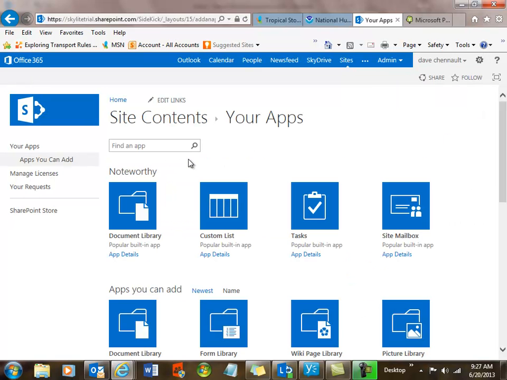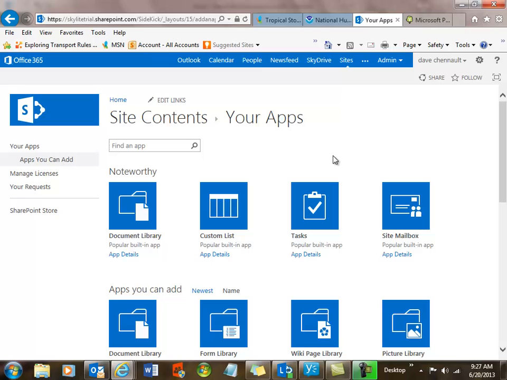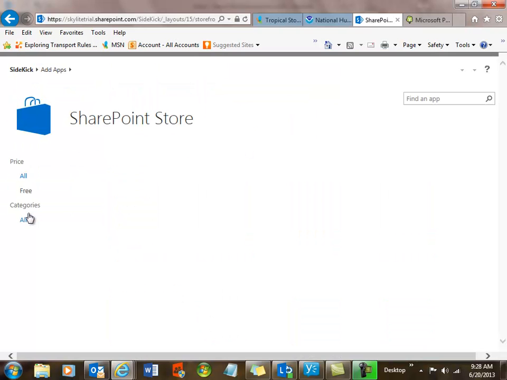Now what that'll do is it lets me see different apps that I can add. So if I've already downloaded it before, it would show up here. Let's say I had DCM I wanted to install in multiple sites. But in this case, I know that I have not yet downloaded it from the store, so I'm going to go to the store to go get it.